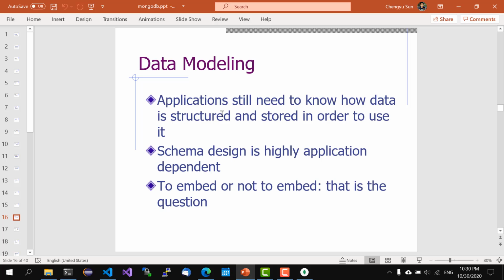Designing for a document database or NoSQL database in general is quite a bit more... I wouldn't call it more difficult, but it's less standardized, in the sense that schema design is highly application dependent. There are all kinds of different ways to store the same data, and which one is better really depends on the application, depends on how the data is used. So there are some general rules of thumb, but much less standardized than the relational design process.